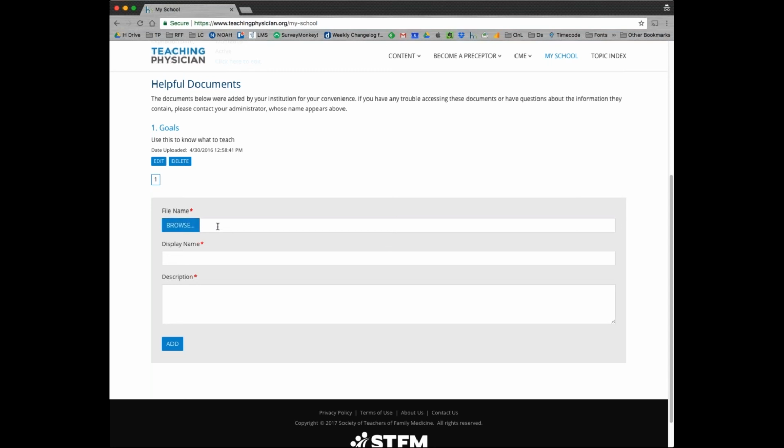When you add a file, you simply browse to it as you would with anything on your computer. You just pick something, upload it, write the name of the title, and then type a description down here at the bottom. When you click add, it appears right up here at the top.